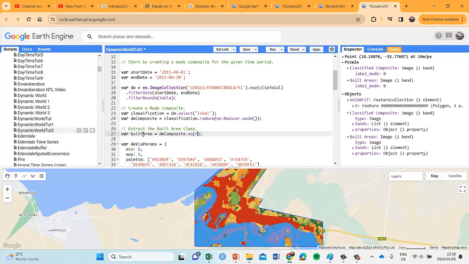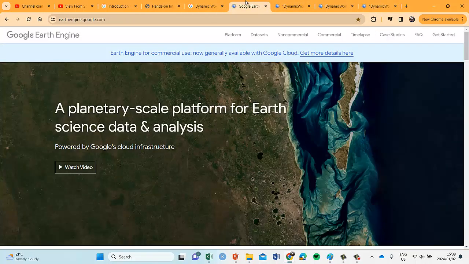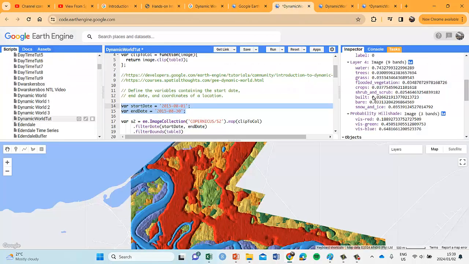And you can call it water area, for example, whatever you want to call your variable. Okay, so if you want to determine other classes rather than built up, just change that number. Whether it's a 0 for water, trees would be 1, grass, etc. So just use that number.